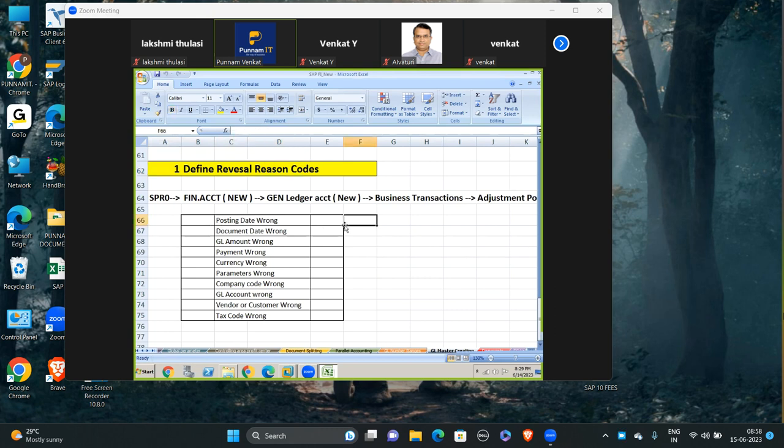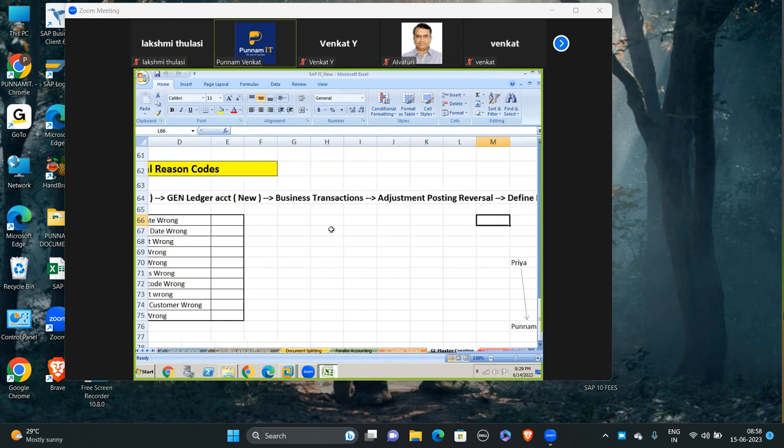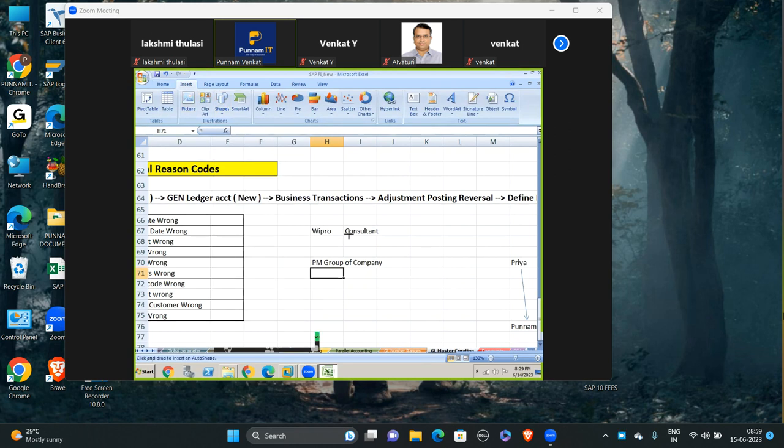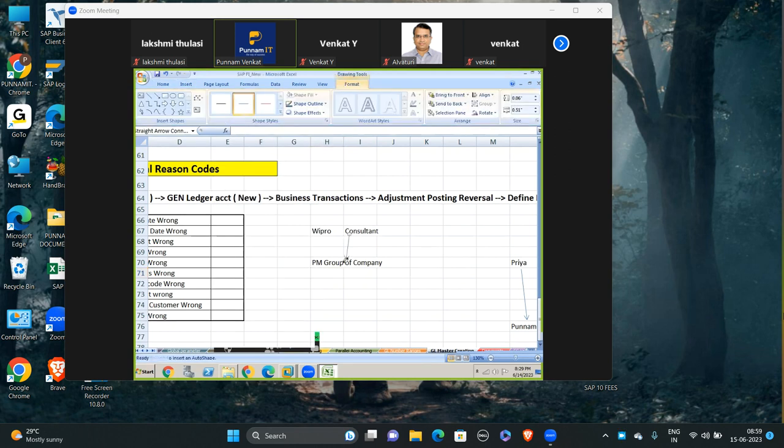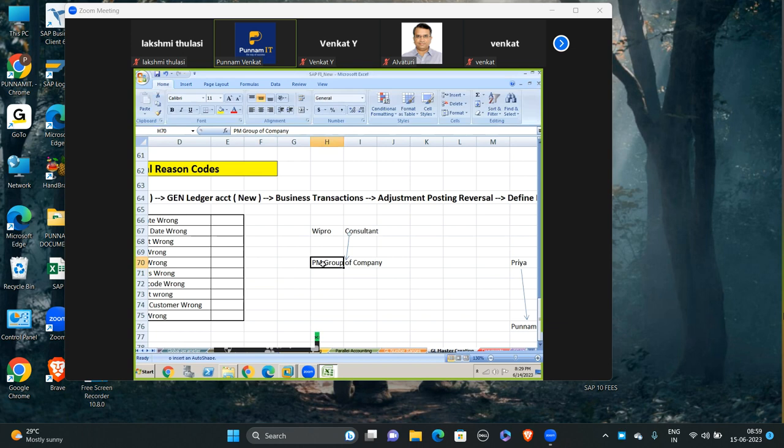Guys, example. Everyone, first listen. For example, you are a Wipro employee as a consultant. As a consultant, you are implementing, I'm telling an example, you are implementing for PM group of company. So as a consultant, you want to contact the client. Generally, what type of mistakes will end users make? You can ask your client, the responsible person sitting at the client location. They will tell you generally what type of mistakes they make. So for those mistakes, that reason you want to define this.